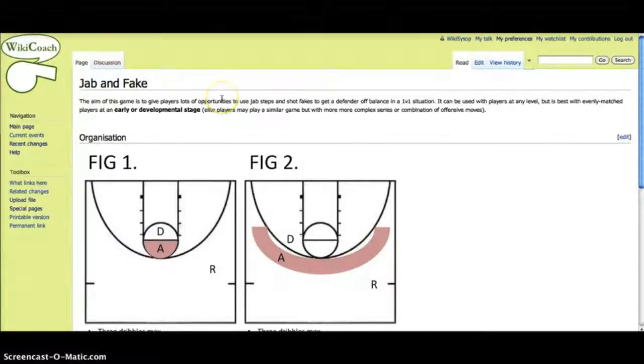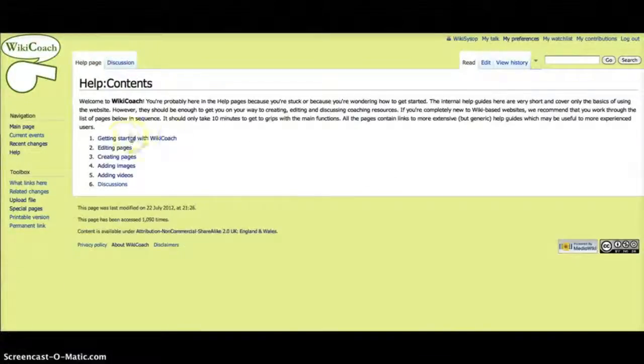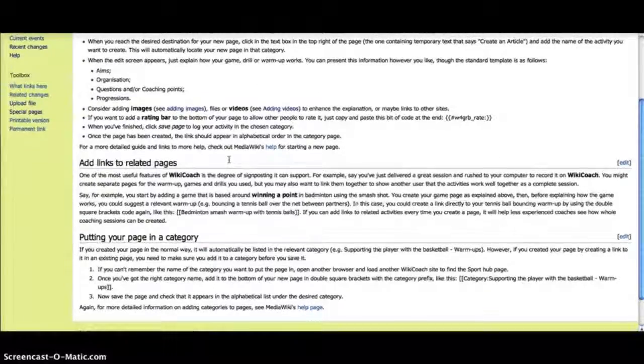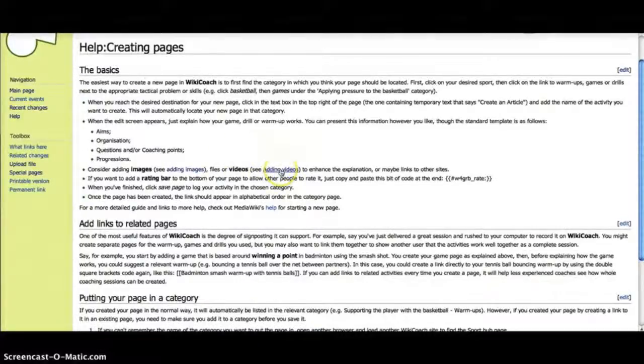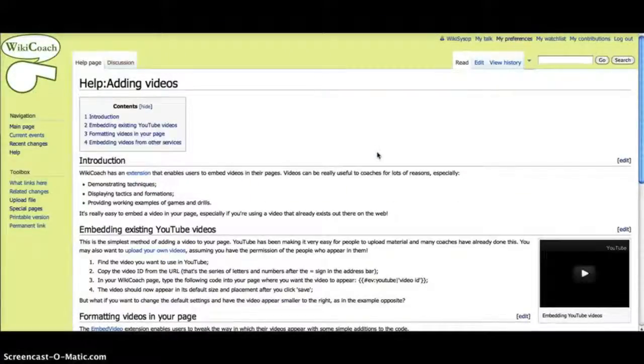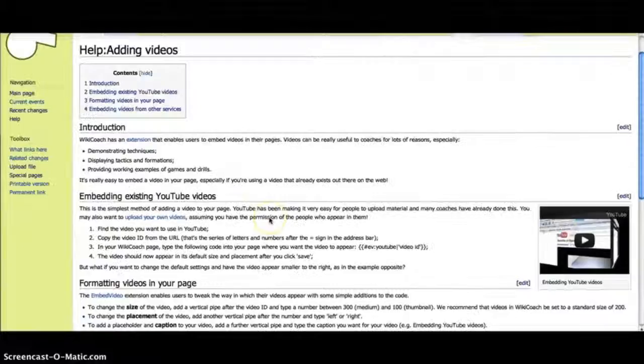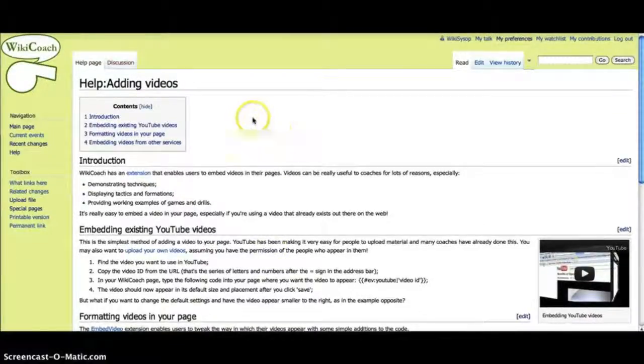If you go to the help pages, you'll find there's a whole lot more detail there about how to create pages, add videos and images and so on. None of it's complicated. It looks a bit strange to begin with, but it takes you, I don't know, 2 or 3 tries to get into some of this stuff, and you can get into embedding videos like this and creating tables and so on. So it's all really quite simple once you give it a go.